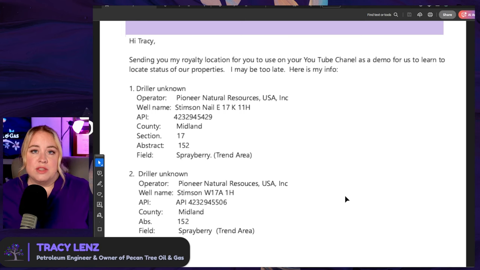So I'm starting with this particular example because it should be relatively easy to find on a map. But we will also show how to dig a little more into that because you should know more than just where the well is. You should know how you own something in that well if you're receiving division orders.